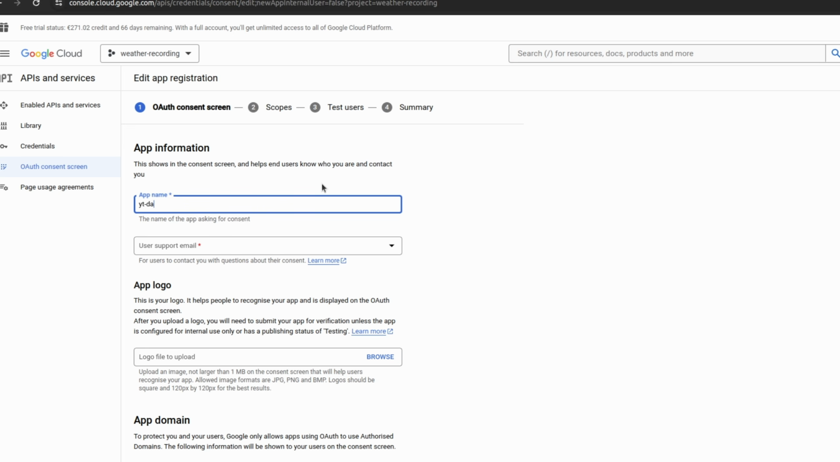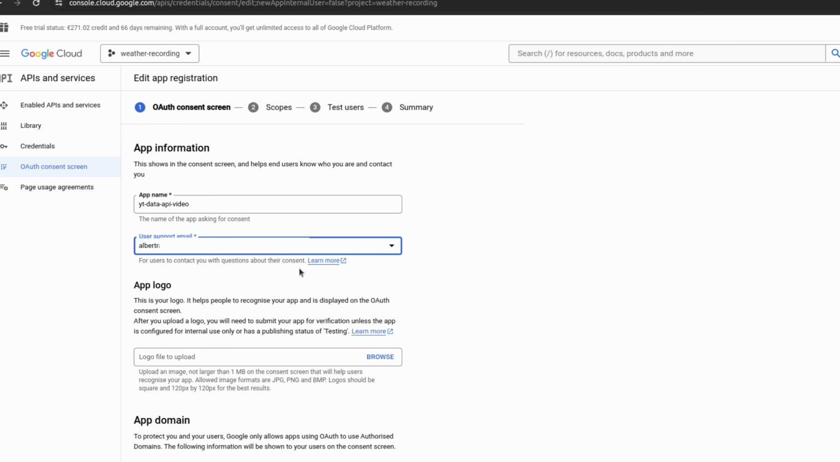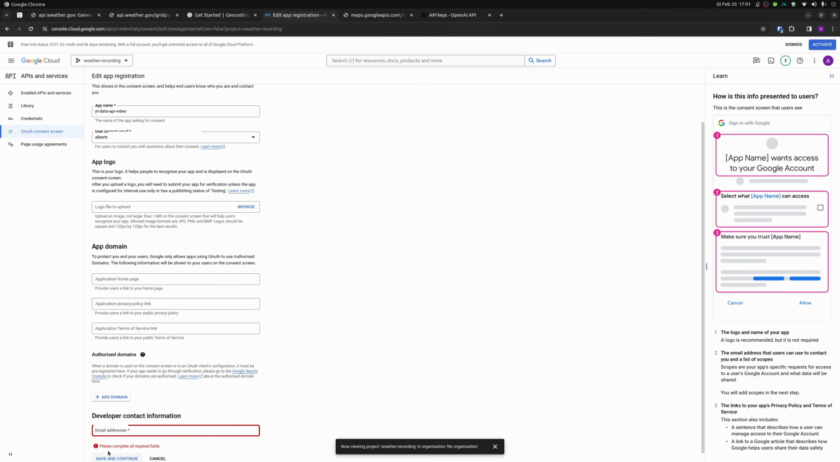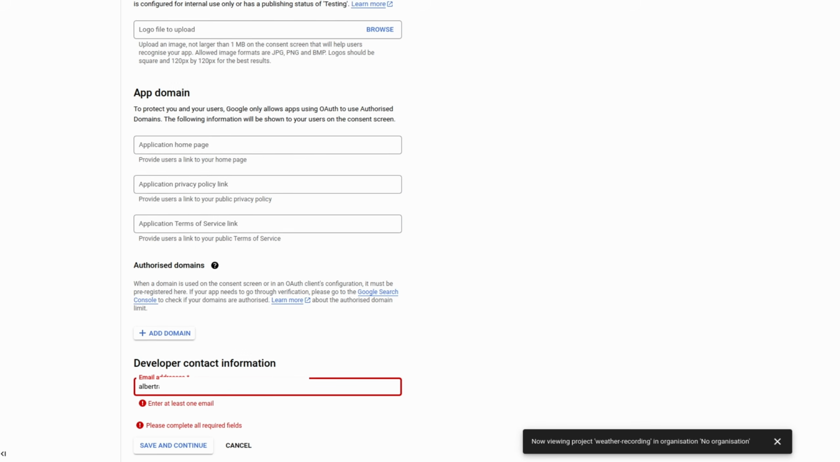Let's call this YouTube Data API video. And we need to stick in some support mail in there. I will just use my Google Mail for this. And then we can press save and continue, but it actually won't let us because we need to stick in the same email into the developer contact. So let's put this in there as well.